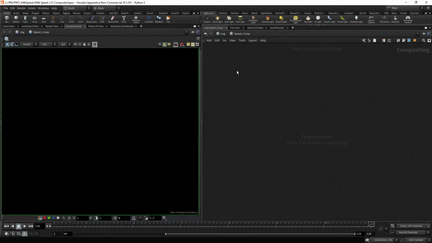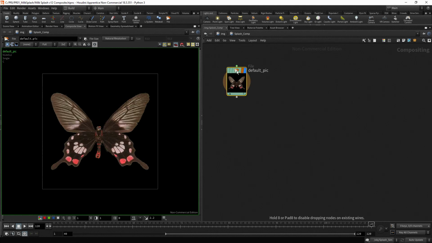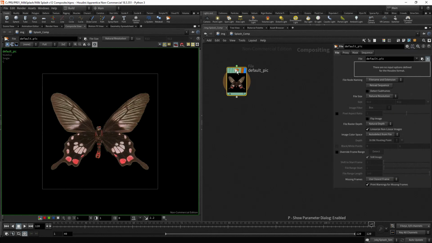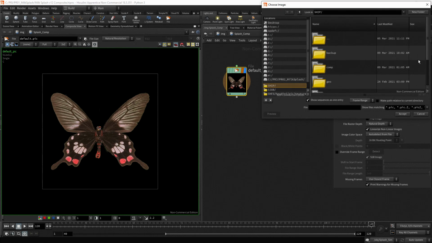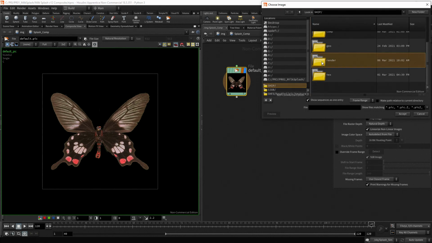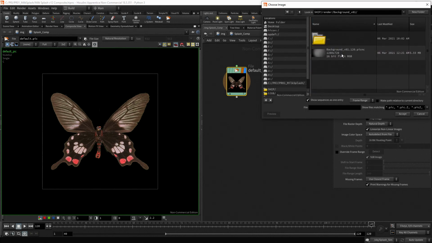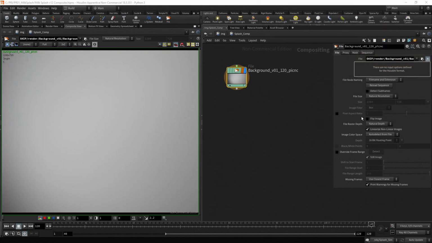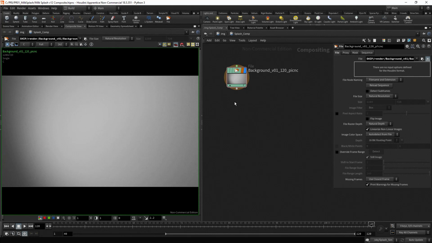To load the render images, use a file node. Press Tab, type File, and press Enter twice. Press the P key to display the parameters. Houdini loads a default image. In the file parameter, search for the first render. In this case, the background. In the view bar, press the Fit to Viewport button to frame the image.